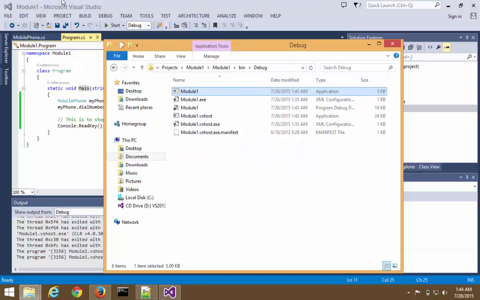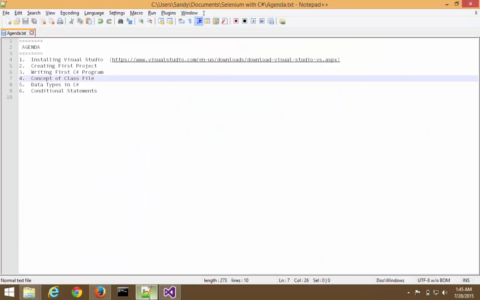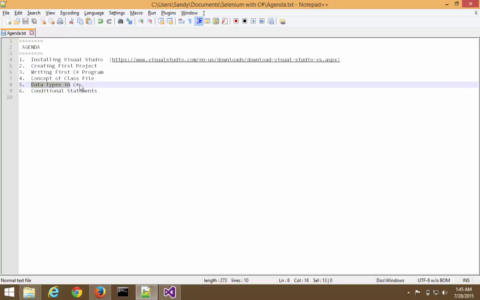So any console application that we create in Visual Studio, we will be able to double click and run that application. And this compiled form of program is called assembly file in terms of C#. So now we are done with our concept of writing a program, concept of a class file. Now let's move on to the data types.